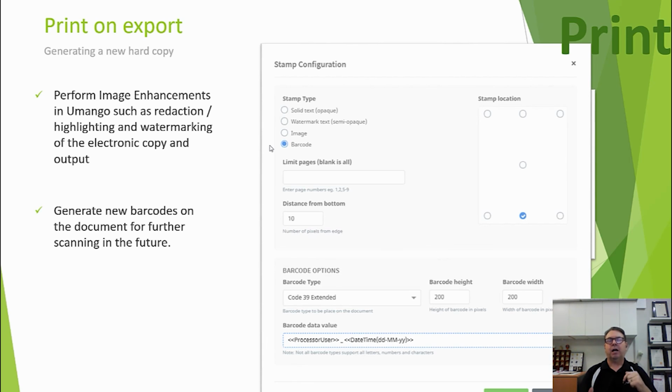Okay. I can also dynamically create another barcode on said output, which means I can scan it again and capture metadata off that barcode, which is pretty cool as well. Because that barcode data is dynamic, right? So it's on anything that I've used before within Umango, from the user, system variables, and things that I've extracted and put on the document.